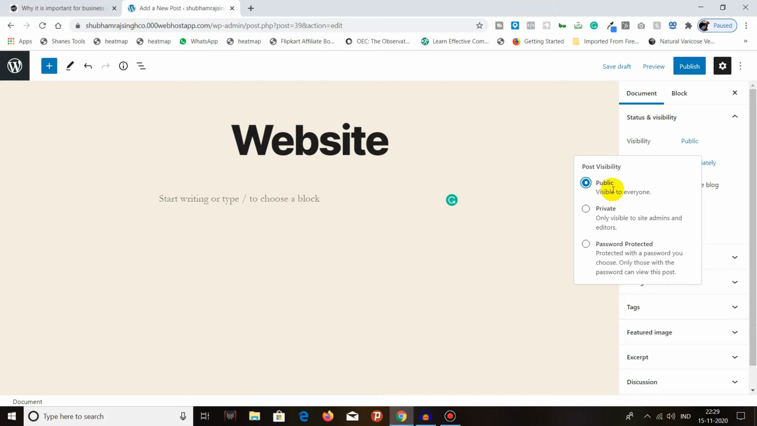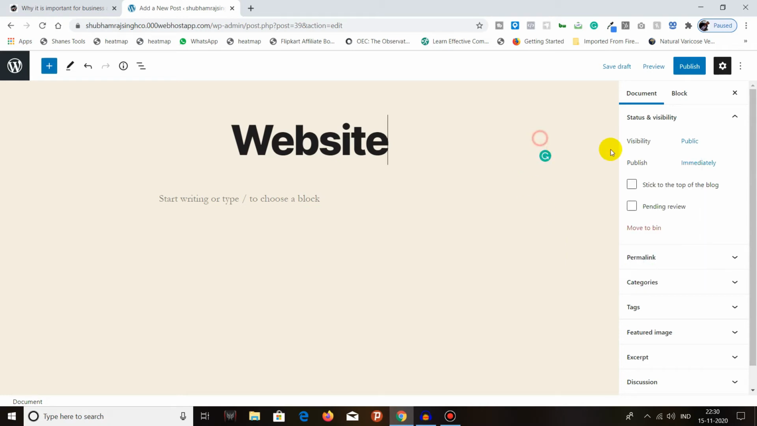The first one is public, that is it is visible to everyone. Private is only visible to site admins and editors, a person who has administration access as well as some editors of the blog can see it if you enable it as private. Password protected means you have to enter a password to see this page. Protected with a password, only those with the password can view this. Okay, so you may be familiar with the visibility.